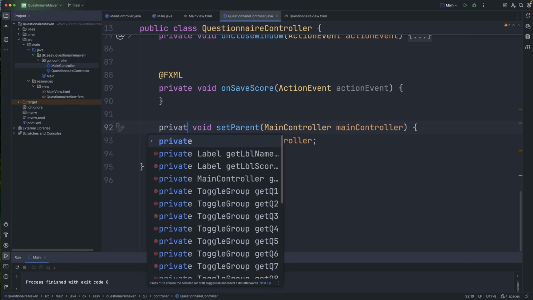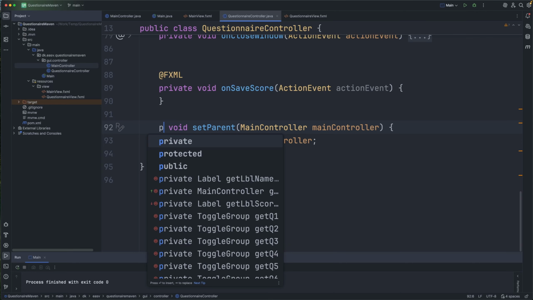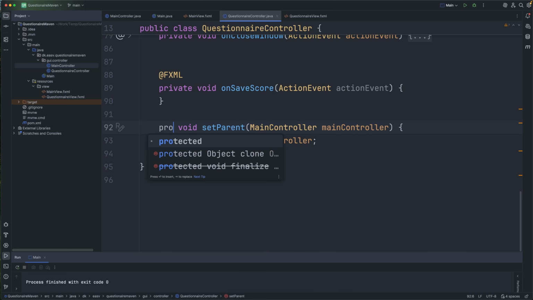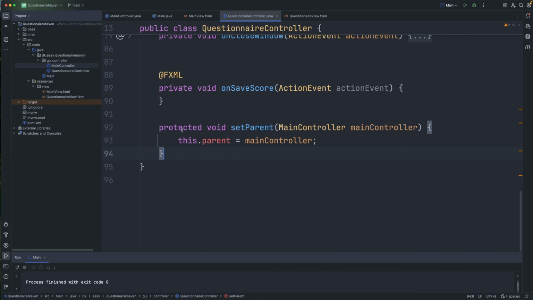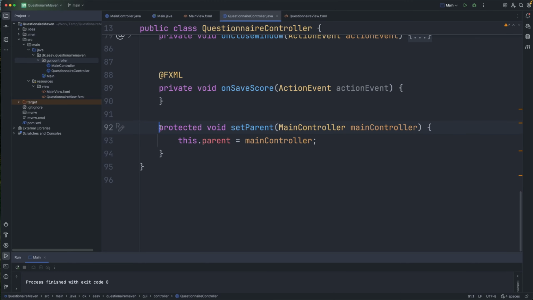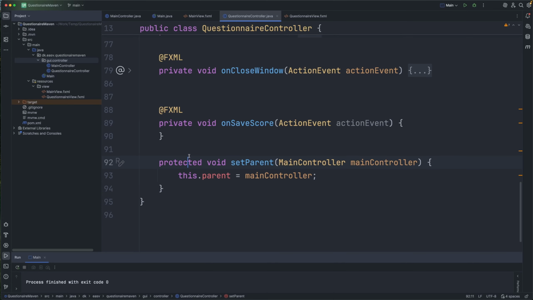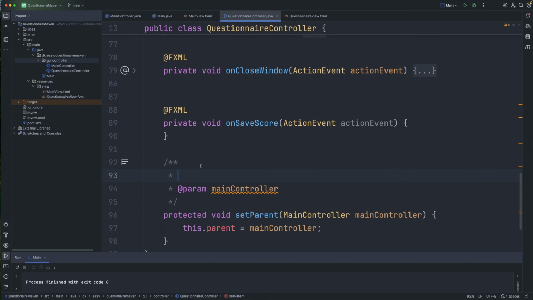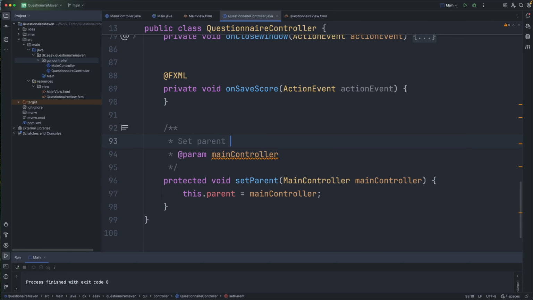So nevertheless, we modify this from private to a less restrictive access modifier called protected. We could also use public if we need objects from the entire program, not just the package, to communicate with this function here. But we can also always loosen up even more if we get the need to. So I think protected is fine here. Let's just make a like this, set parent controller.